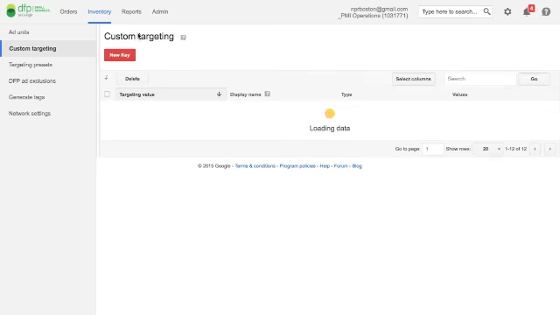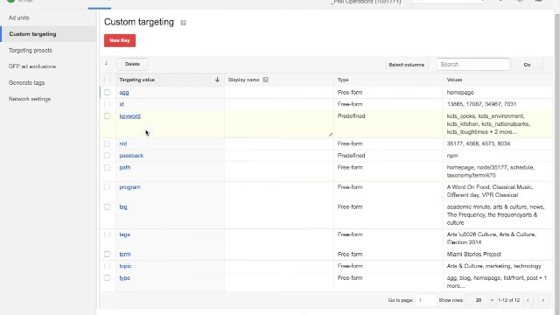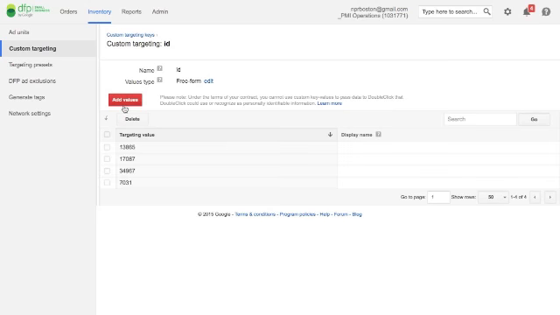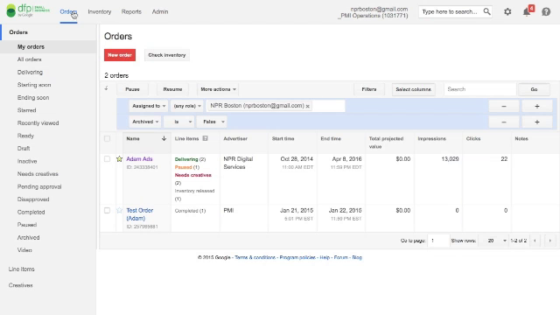You can see you can become as granular as you possibly can. So if I wanted to actually target a specific post, I can find the key value pair for that, which would be the key would be ID, and then each post has its own individual number ID. So you can really make your custom targeting as broad as you want or as granular as you want. So once you set up all of your key value pairs, then you can actually use these key value pairs on an actual order. So I'm going to go back to my orders.